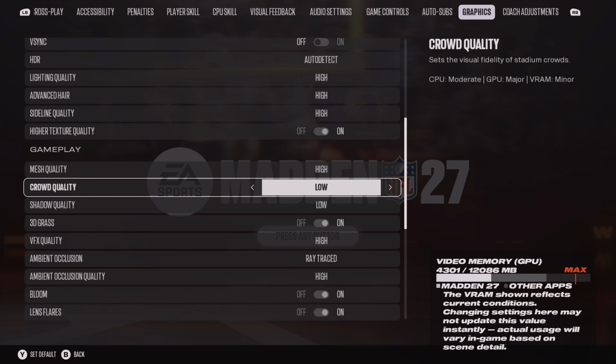Setting number 7, VSync. Now let's talk about VSync. Start with VSync off. VSync can help eliminate screen tearing, but it can also introduce additional latency. For competitive games like Madden, responsiveness matters. If you notice terrible screen tearing, test VSync afterward, but start with it disabled and see how your system feels.